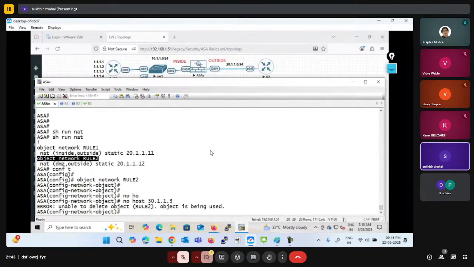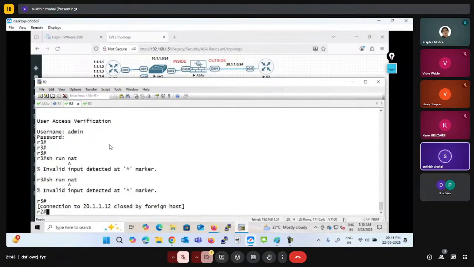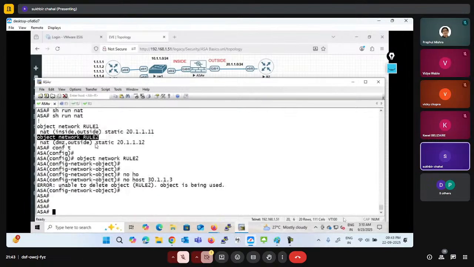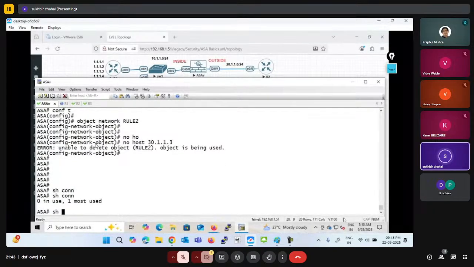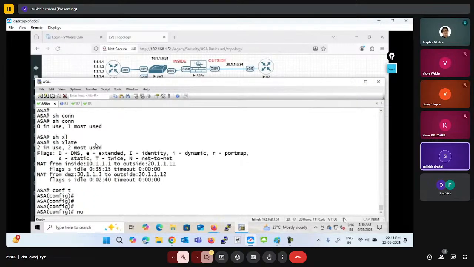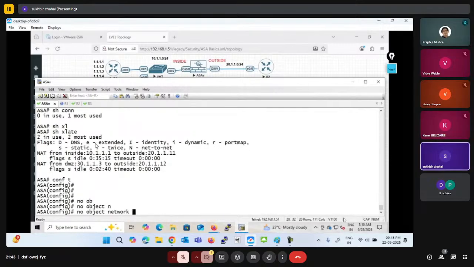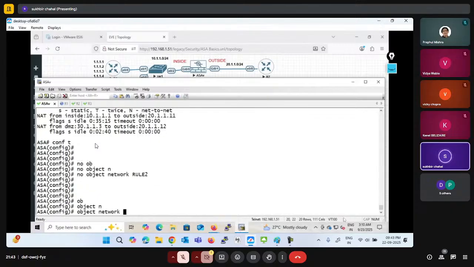Unable to delete the rule. Object is being used, right? Why? Because there is an entry, I guess. Show conn, show xlate. Yeah, there is an entry actually. So what do we need to do? No object network, Rule 2. I removed it. Object network Rule 2.